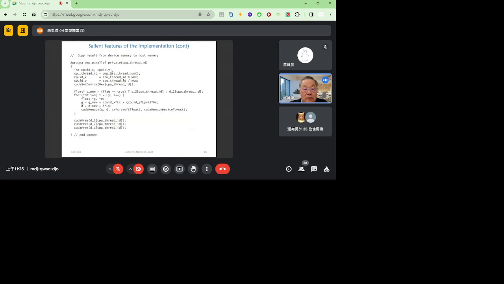So the G is G new, plus this, plus this, which depends on the GPU position X and Y. And then the D new is this. This is the host. So this is in the device.